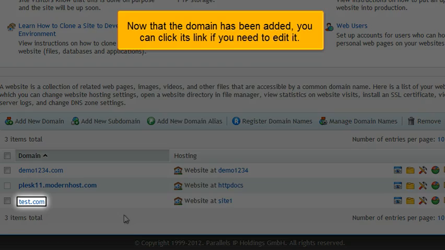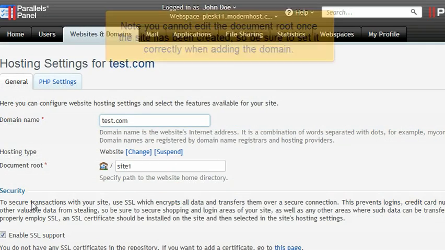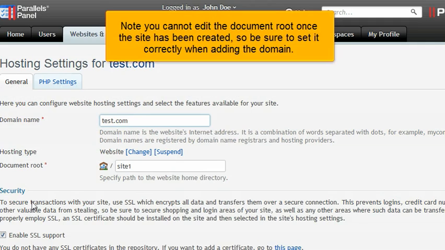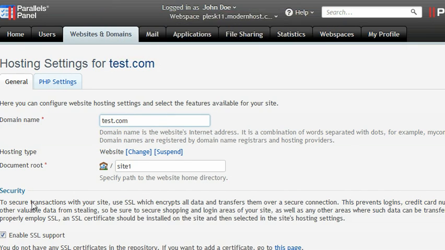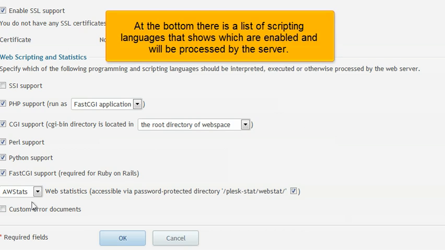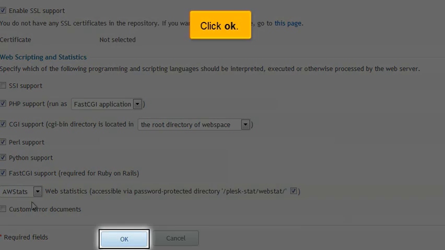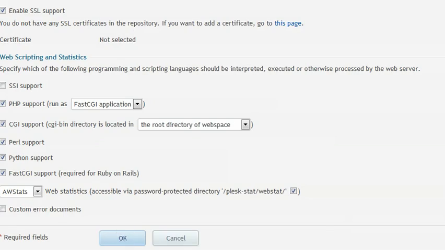Now that the domain has been added, you can click its link if you need to edit it. Note that you cannot edit the document root once the site has been created, so be sure to set it correctly when adding the domain. At the bottom, there is a list of scripting languages that shows which are enabled and which will be processed by the server. Click OK.